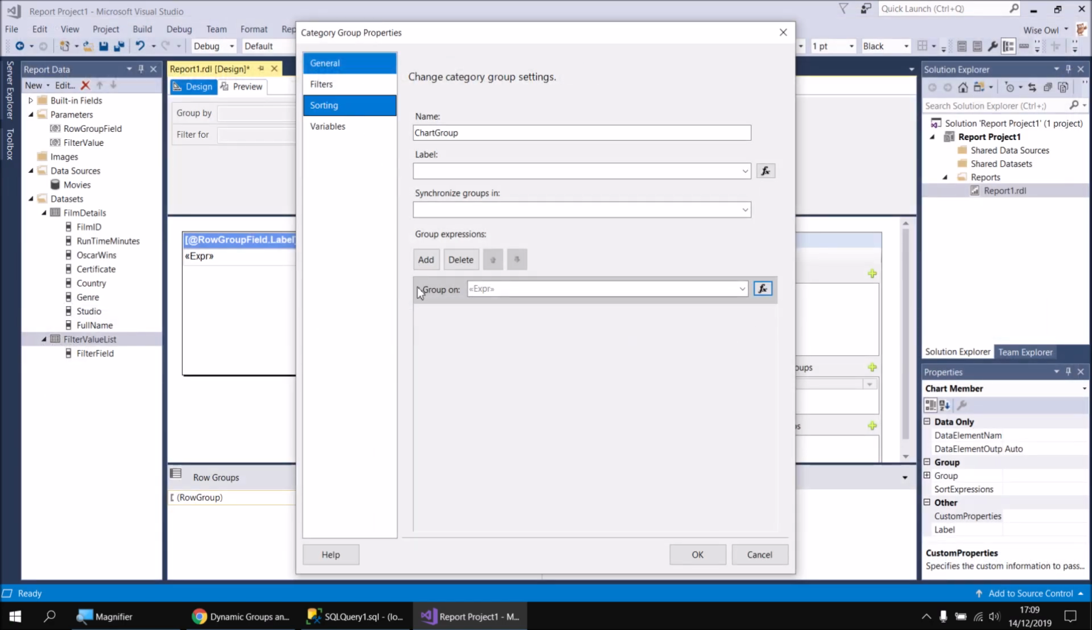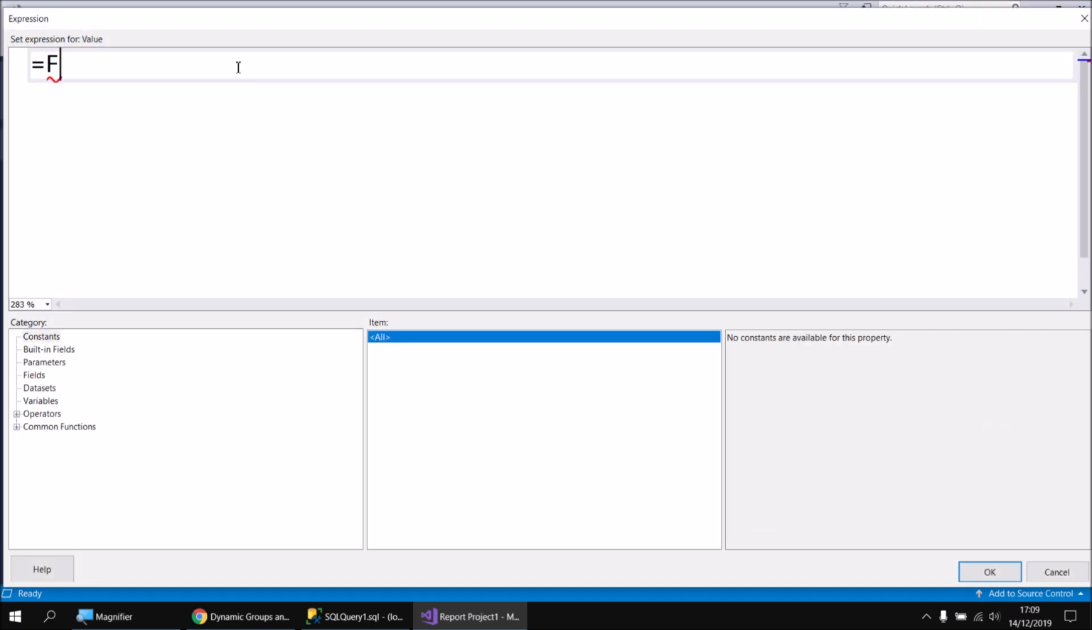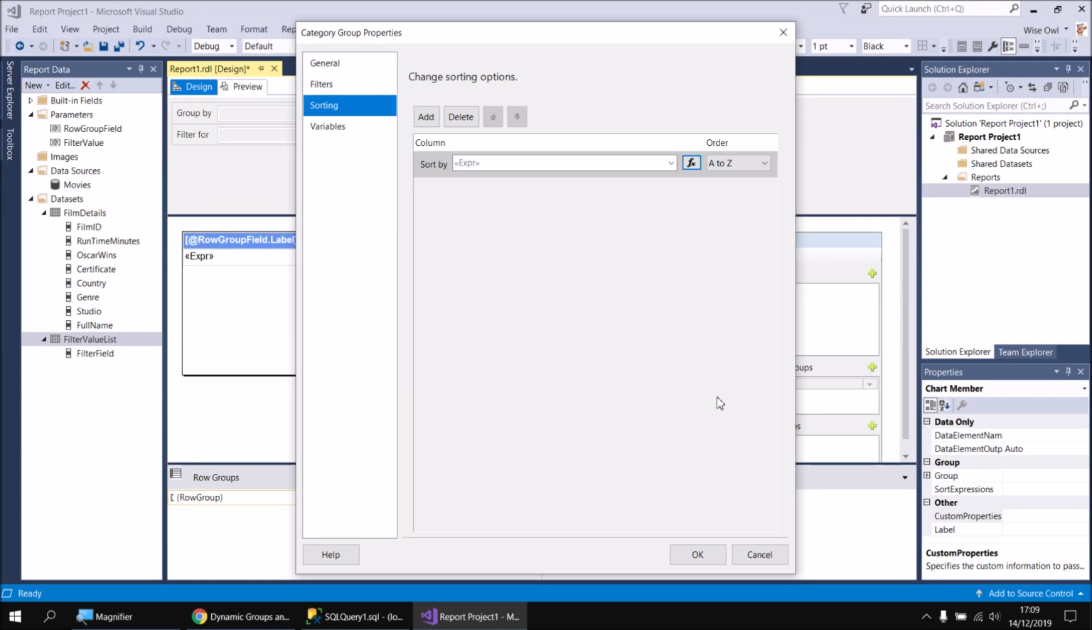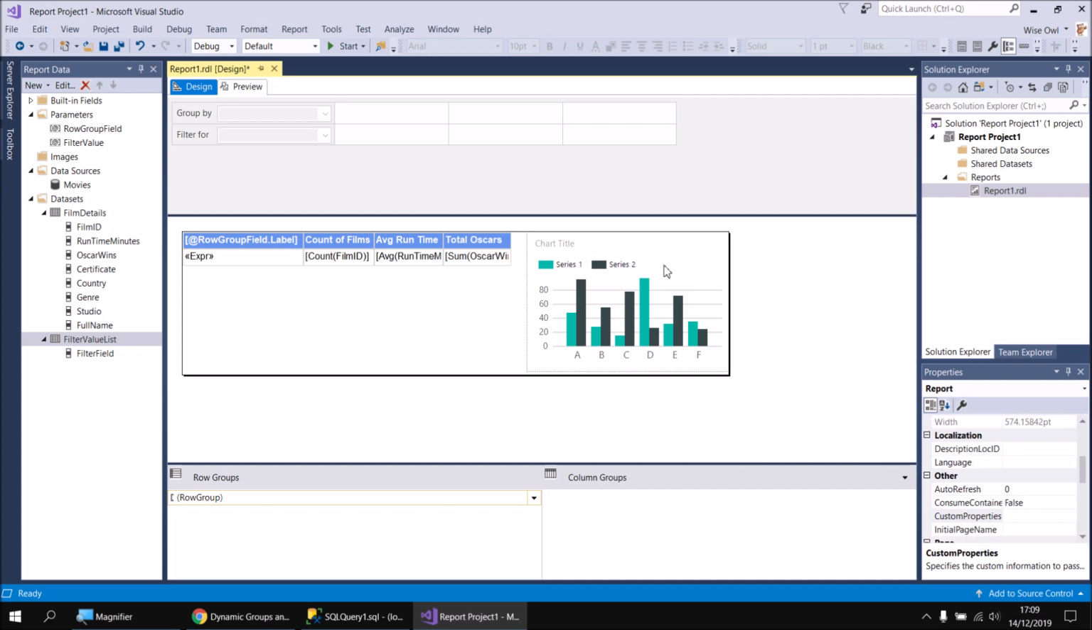At this point, if I click OK, I'll add to the sorting page as well. I want to sort by the same expression. In fact, I should have just copied and pasted that, but never mind. Let's head to the sorting page and click Add, and then click FX. And then again, no harm in having a bit of practice, I suppose. Fields, open parentheses, parameters, row group field, close the parentheses, dot value. I can then click OK again, and OK again, and there's our grouping set up.